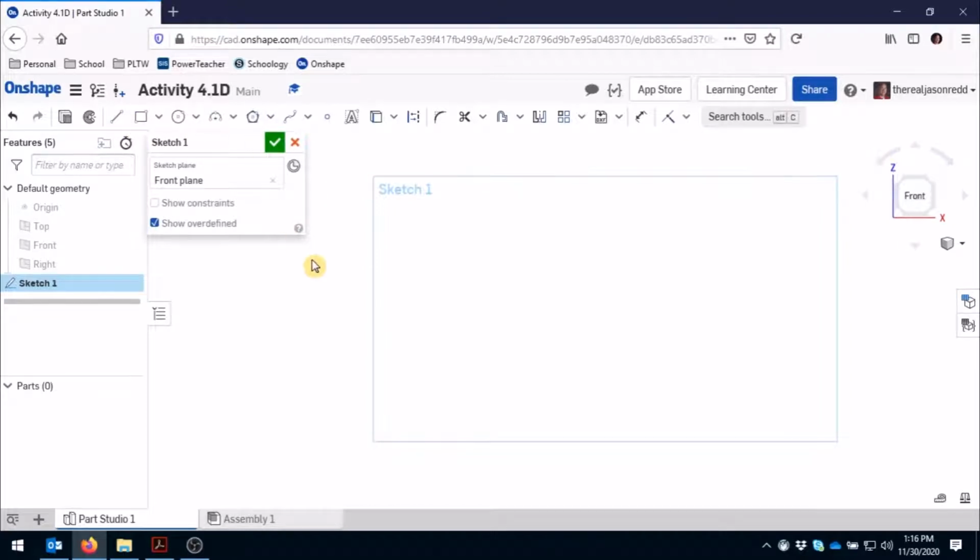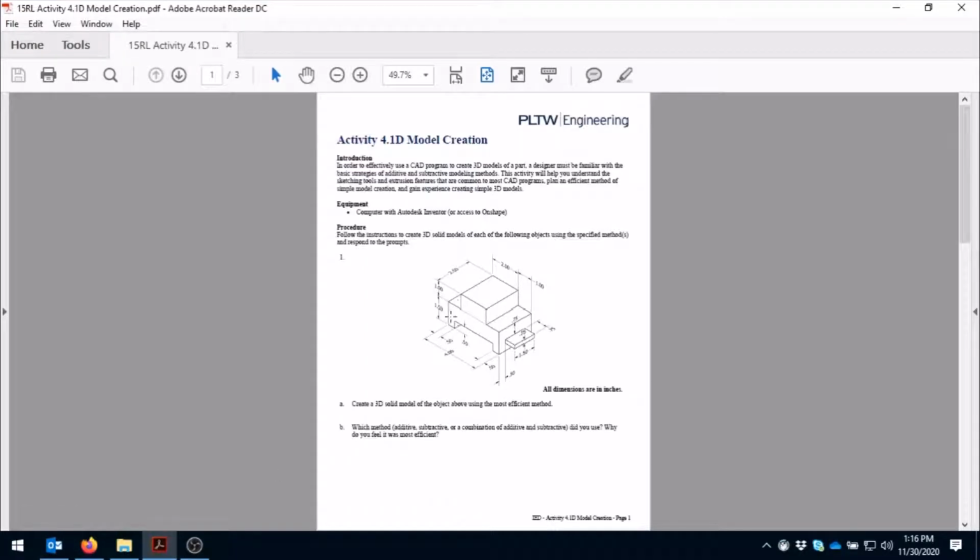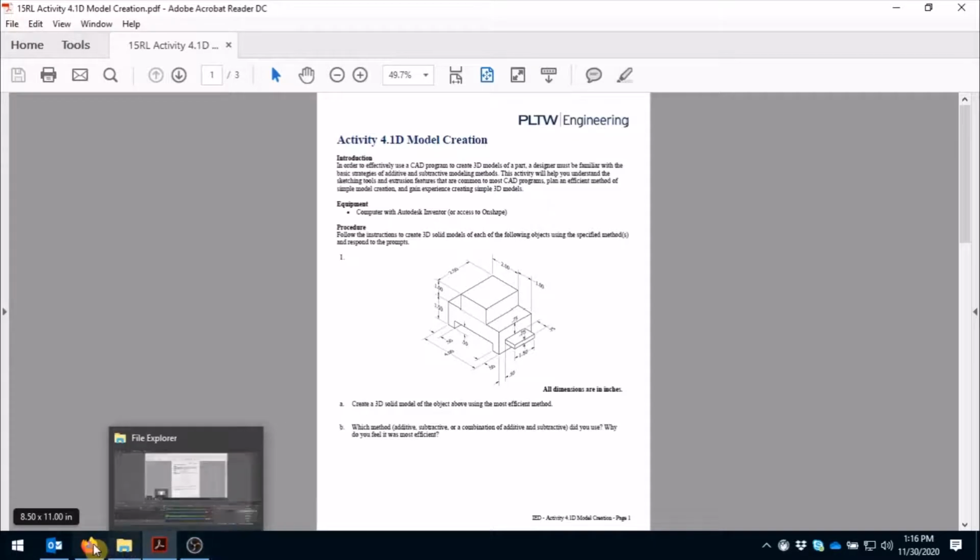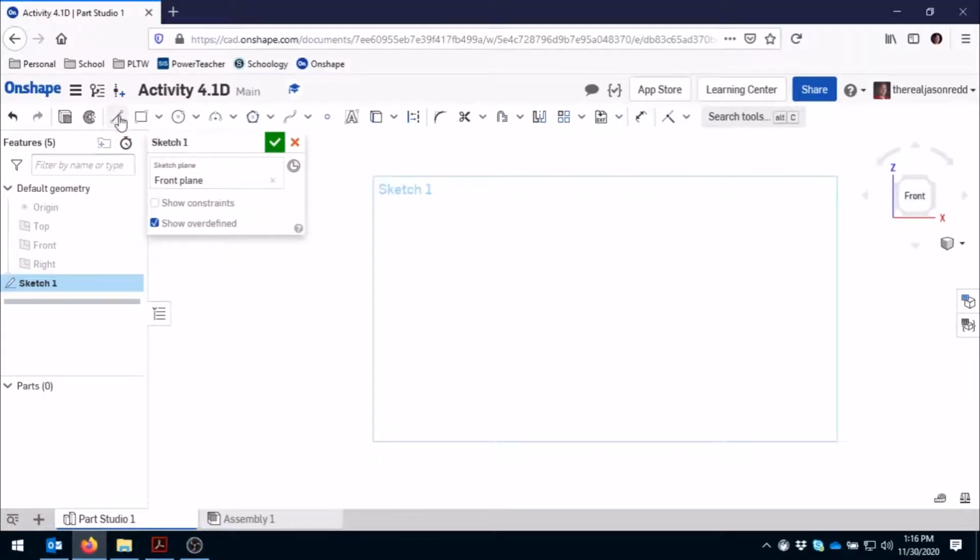What you want to do is draw the basic shape of this object. So we're going to draw this shape right here. Notice that our dimensions are in inches. So we're going to go here and just go to line, and we're going to draw the shape.